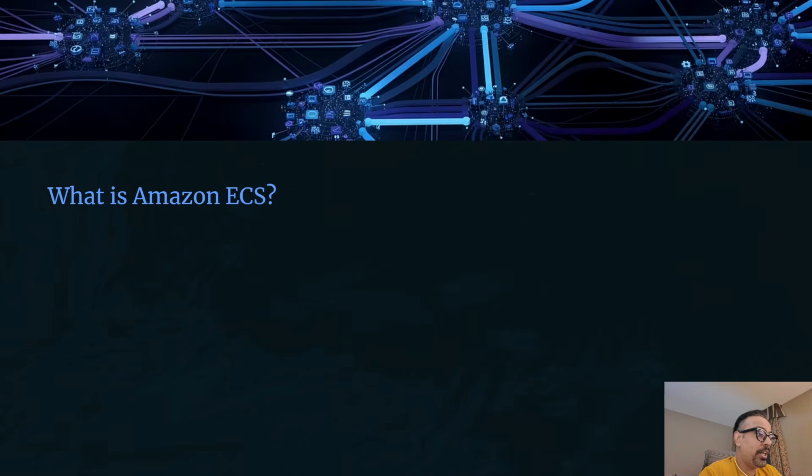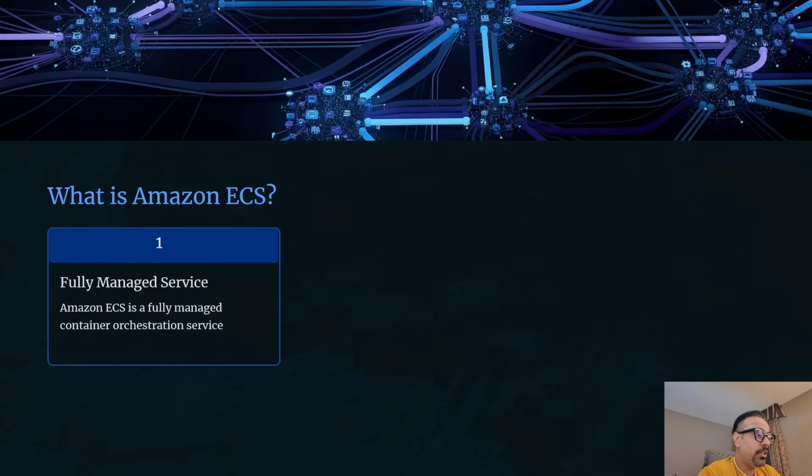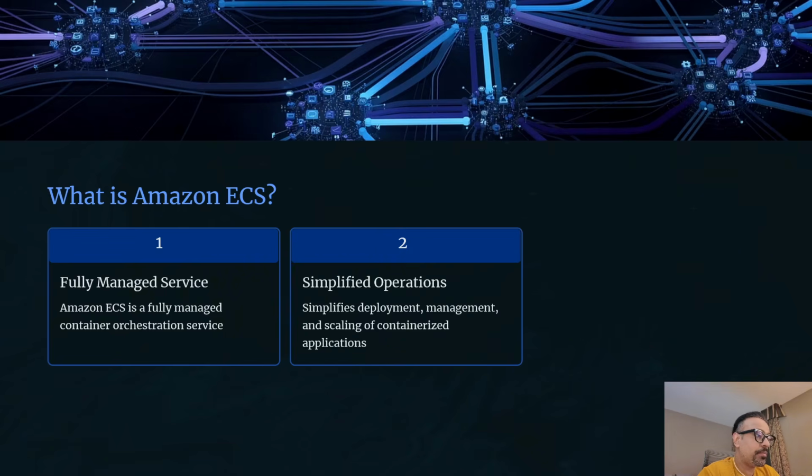Amazon ECS stands for Elastic Container Service. Think of it as a service that takes care of the heavy lifting for running your containers. Instead of manually managing servers and figuring out where to run your containers, ECS handles that for you automatically. A container is like a lightweight package that contains your application and everything it needs to run, as we have already seen in our Docker series.